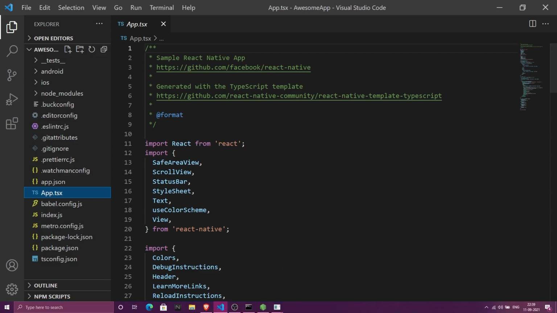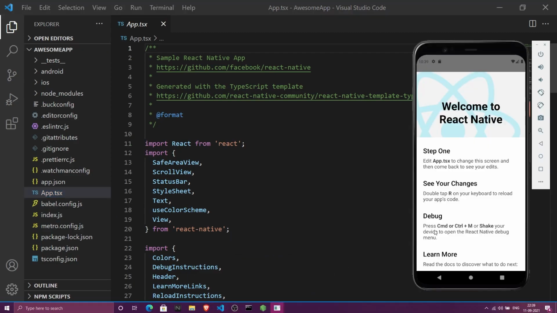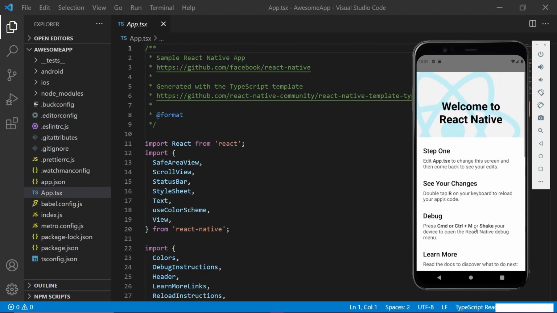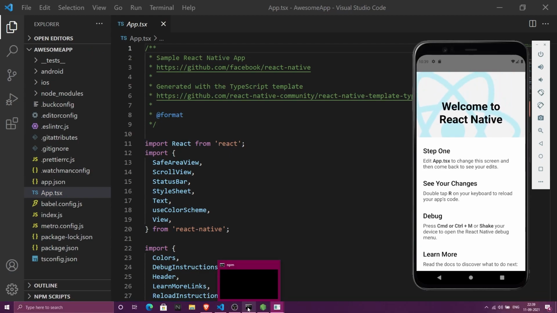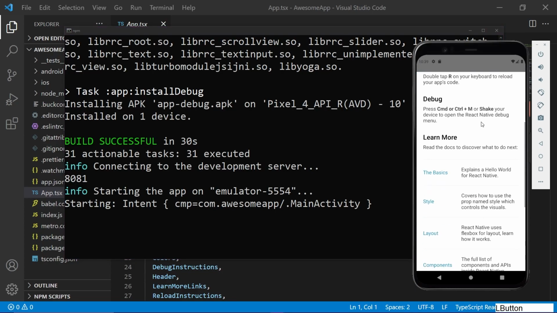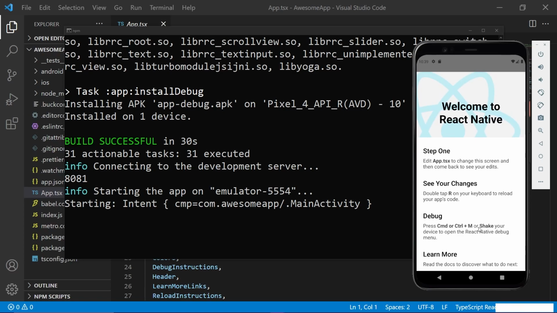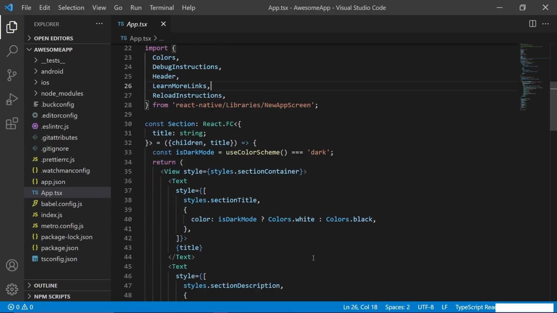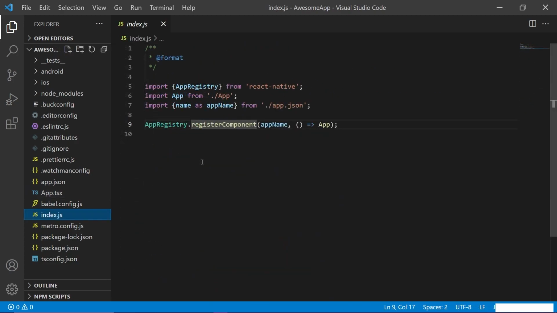So let's see if our app has run. Okay. So our app is running in the Android emulator now. And as you can see on the device, this is the result of the template code which is in this App.tsx file. So as you can see in index.js, App is imported from App.tsx and it is registered here.